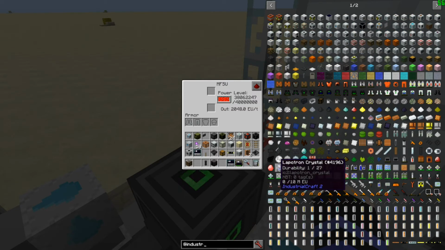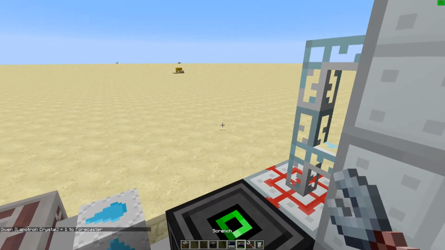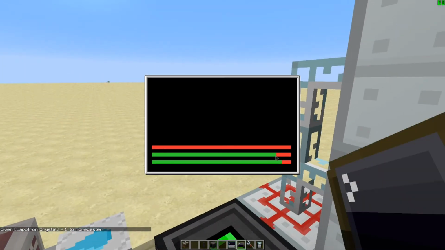So if I were to take an empty Lapotron crystal and stuff that in there, it's going to start discharging the MFSU. Now you can see that the fluid level started going down as well because it suddenly dipped below 95%, so it needed to start draining fluid. You can hear that the reactors started up, and then it stopped. So you can see that these bars are updating, which is exactly what we wanted.